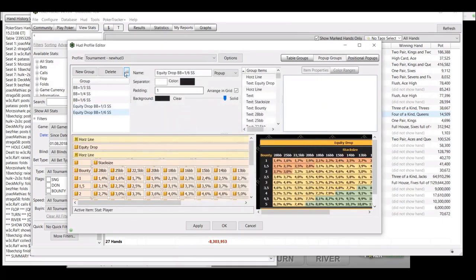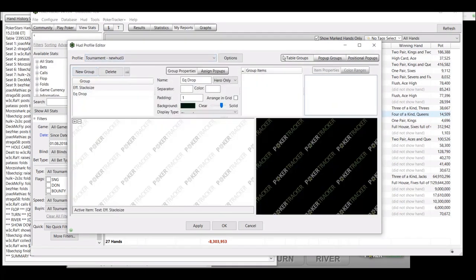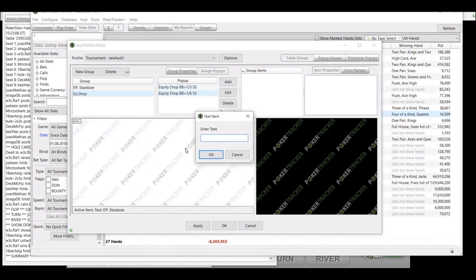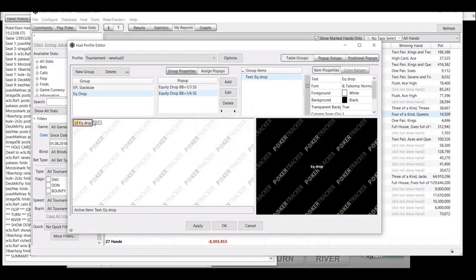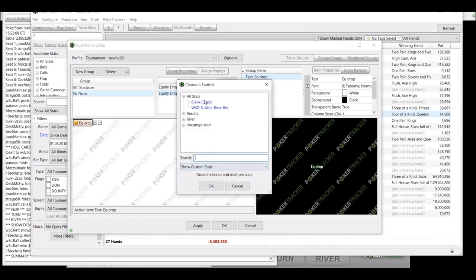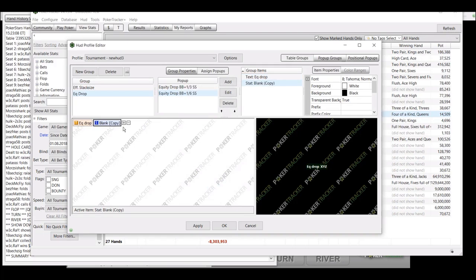So for example, the 1/3 and 1/6. And we go back to the table groups. Now we go to the equity drop. We will assign those 2 pop-ups. So the equity drop 1/3 and the equity drop of 1/6. Then we will again add some text. So in this case, we would call this like equity drop. And we would again add the blank statistics, so it's shown inside of our HUD. We can search for the custom stats, and then for the blank stat again, just add this and click apply.